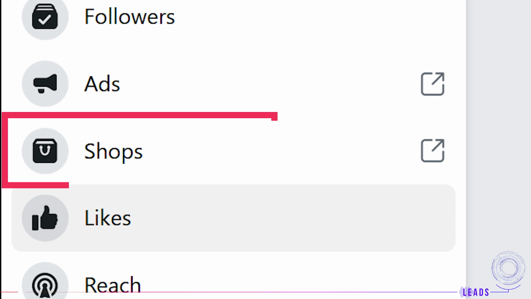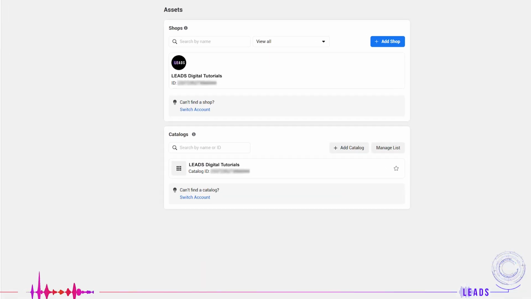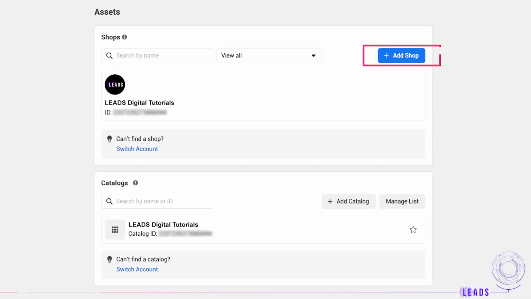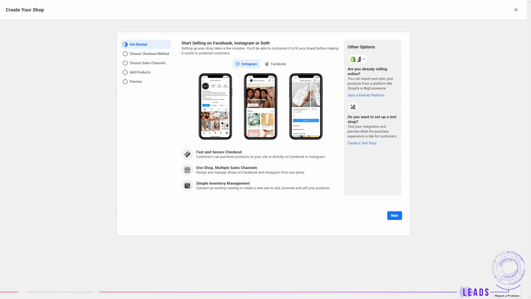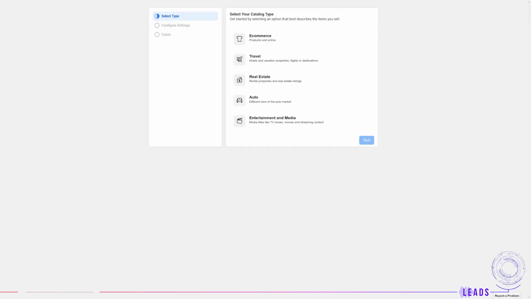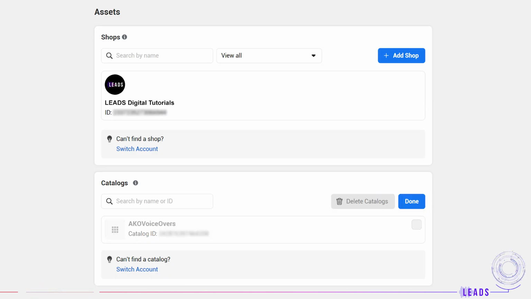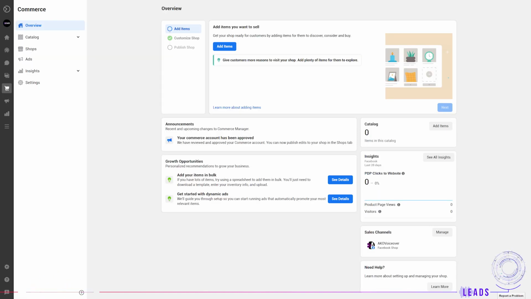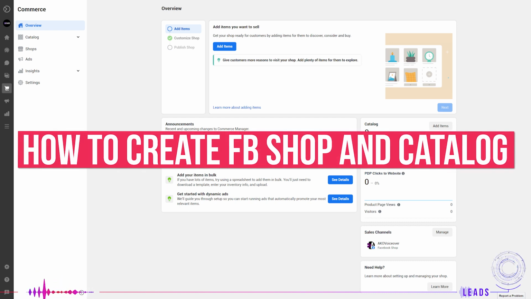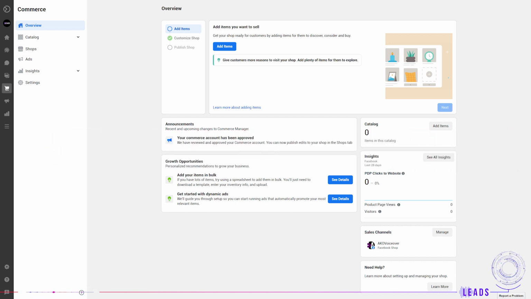Shops. Place where you can see shops, create one, add catalog, manage lists. For the rest, it transfers you to the Commerce Manager. More on that you can find in our video tutorial, how to create Facebook Shop and Catalog.